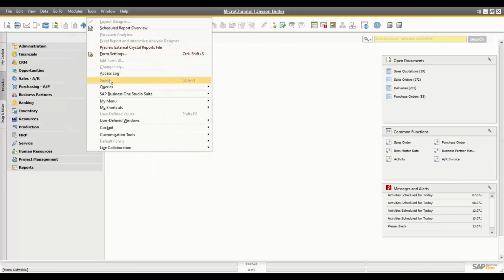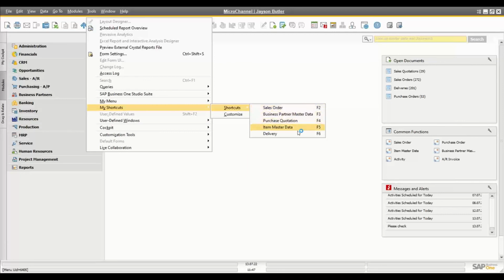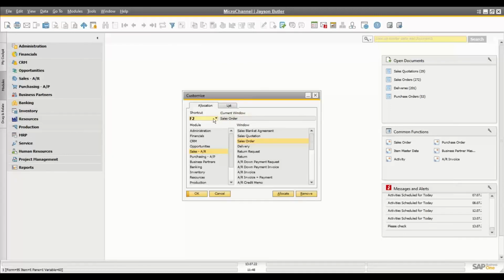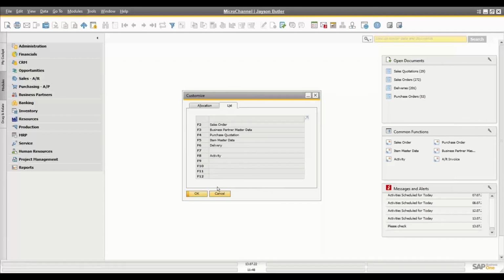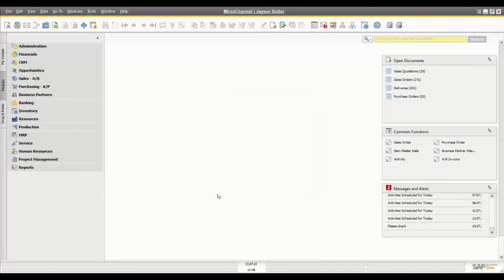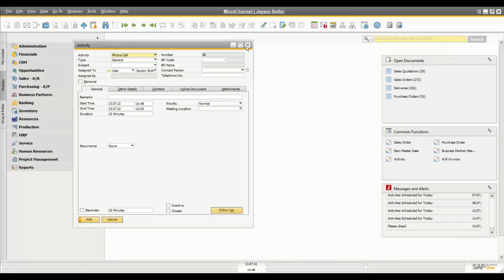So in here under Tools, My Shortcuts, you can define different function keys to do different shortcuts. So in my case, a sales order will open with the key F2, business partners F3. So if I went into customize, I can then go in and say, actually, F8, I want to assign to business partner activities and allocate. Now I see my list. I can see F8 is allocated activities. I can go in and press F8, and it'll open up the screen without me having to go through the menu.